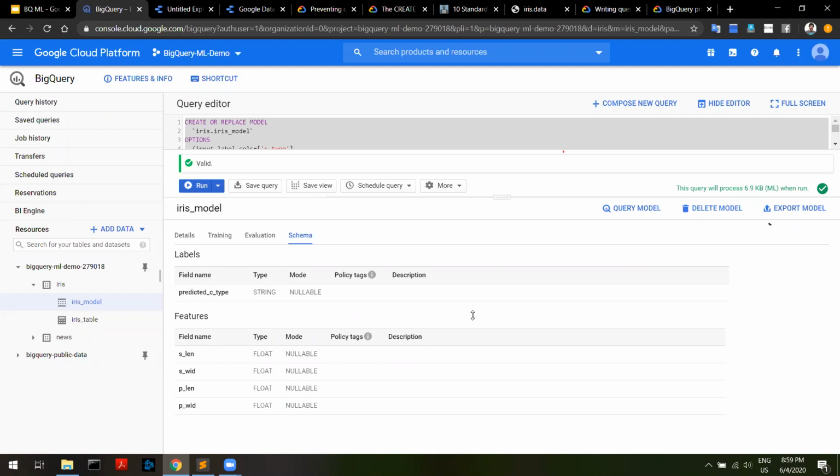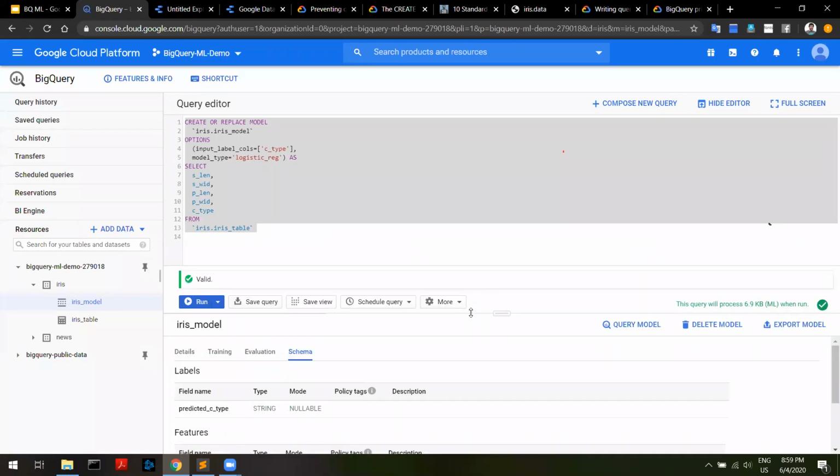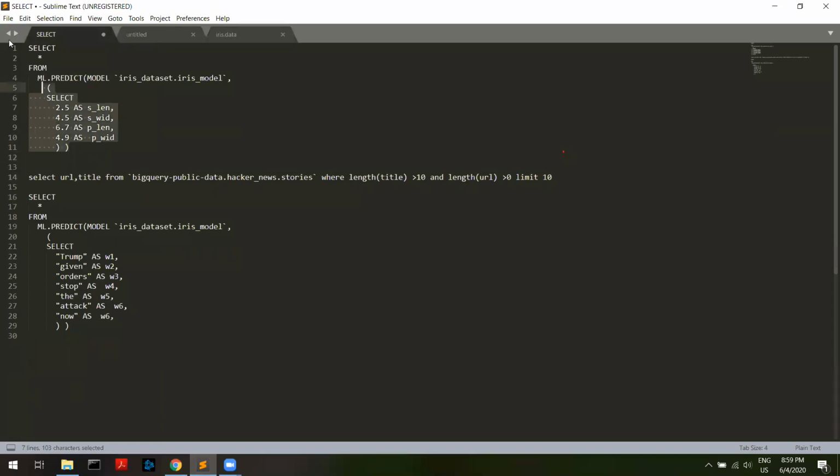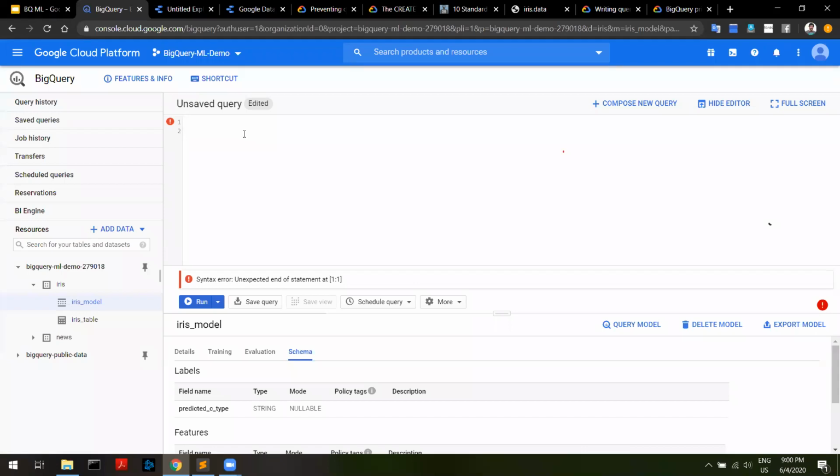Right. So now we have trained the model. What we are going to do now is run a prediction and see, right? I have a query copied here, I think. Yes. Right. So this is how we are going to do a prediction on a trained model.